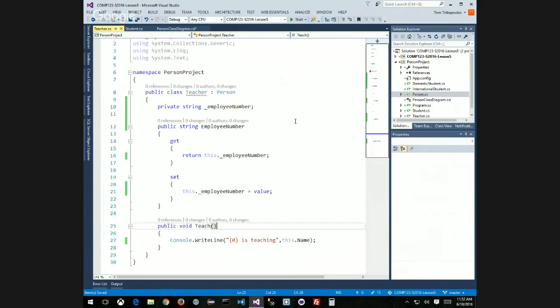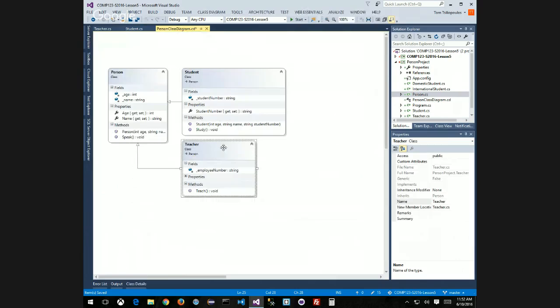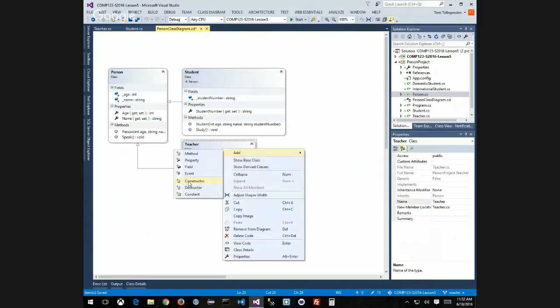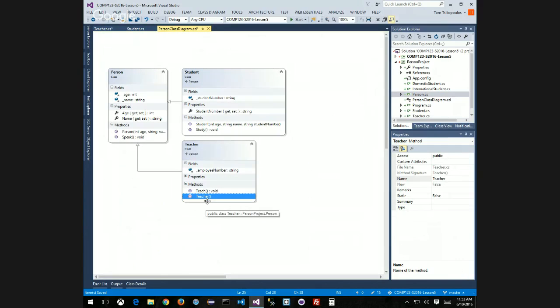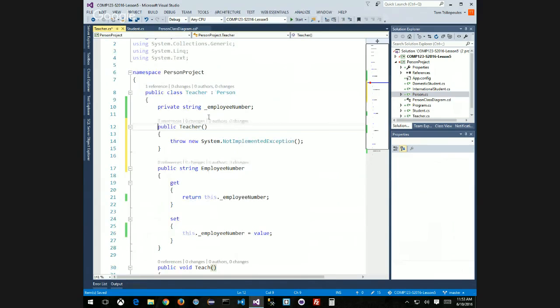Cool, right? And what I want to do is create a constructor. And remember, I can do it visually. So we'll go back to here. There's my teacher. Right-click, add a constructor. And then my constructor, which is called teacher. If I double-click on my teacher constructor, it goes right there to my teacher. I know that I need to take two things. I need the name of the teacher, the age of the teacher, because that's part of the person class. I also need the employee number of the teacher.